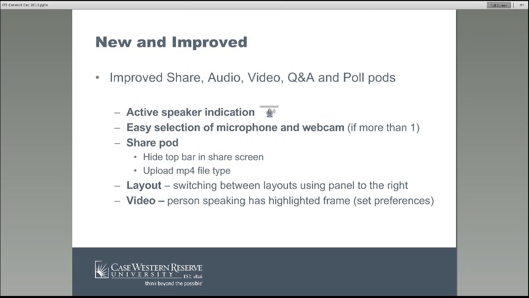And when you are sharing, you used to have to upload FLV files. You couldn't upload videos to share into the share pod. So now you can actually do MP4s. If you are teaching a class, or having a meeting and you want to show something from a video that you've recorded, you can upload it into the share pod and play it right from there. And you can use an FLV version or an MP4.